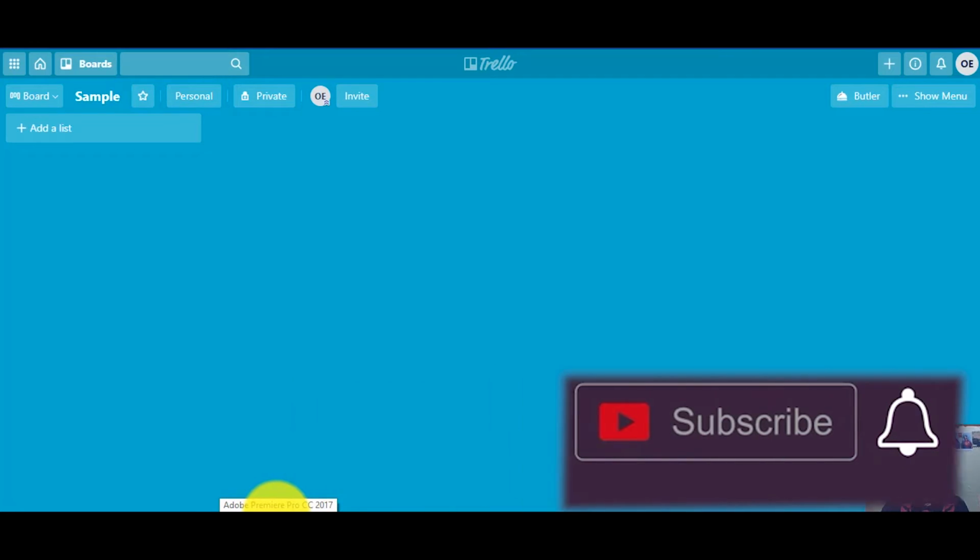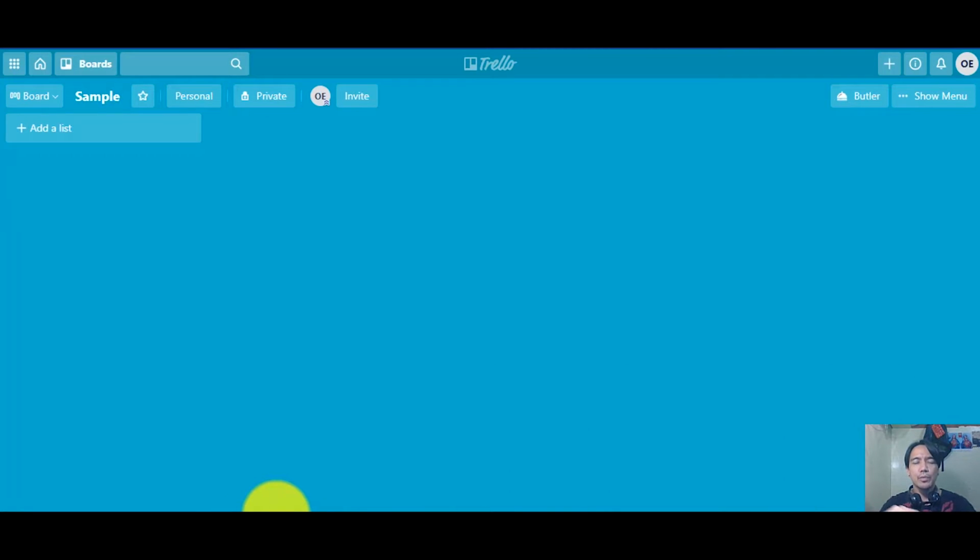Okay, let's jump in with my tutorial. Ito po yung brand new Trello board. So, the first tip that I will share with you is the background. Of course, diba, you need to look for a color that represents your board.